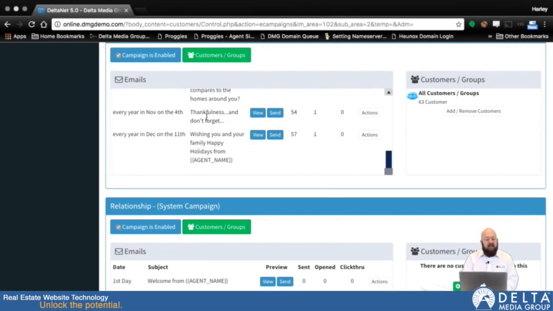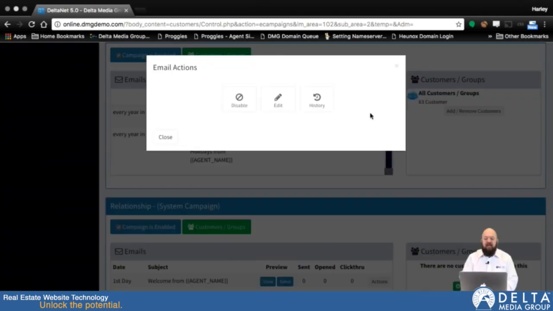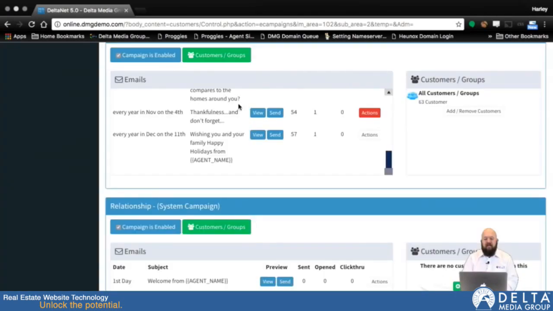So if you wanted to disable just this email so that the one from the other campaign goes out and not this one, so the customers don't get two, you can click on Actions and Disable. And now all the other emails in this campaign will run through normally, but this one will just be skipped.